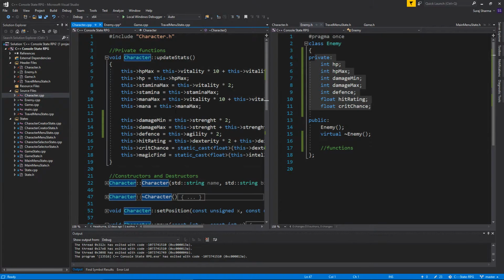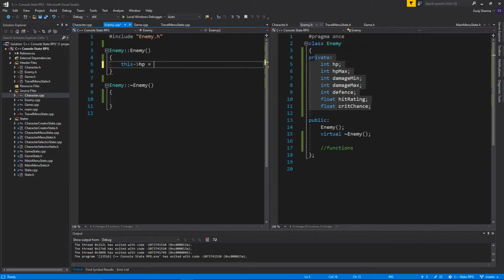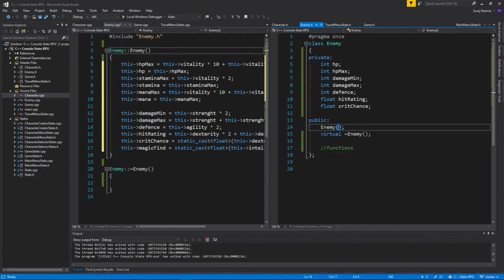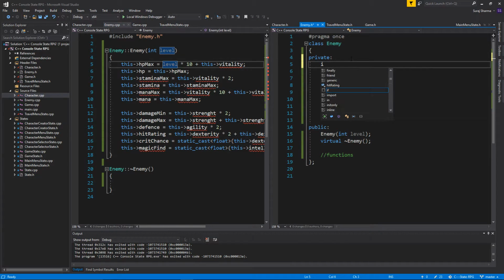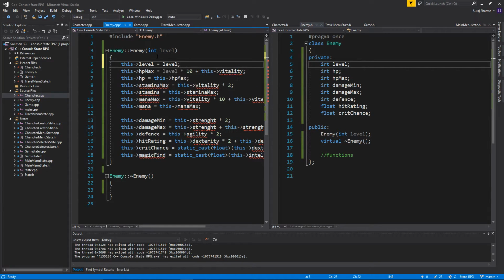Where is it? Update stats. I'm just gonna copy all of this, and then I'll just remove all the unnecessary stuff. And there we go. And to create an enemy, we're gonna have to give it a level, right? So int level, and it's always gonna depend on this level. So instead of this vitality, I'm gonna say the enemy's level. But we don't need to save the level in that sense, though we could if we want to print it out later. Int level, like that. This level equals level, and then we'll just use this level everywhere.